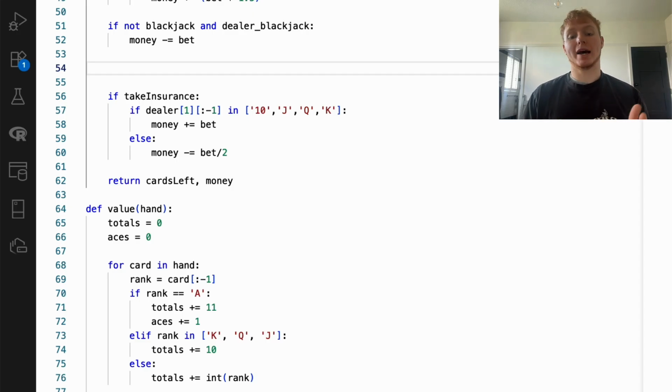Then, once all the players have finished playing, the dealer will then play. Once the dealer has played, we will finally determine who wins money and who loses money. So, let's get straight into it.